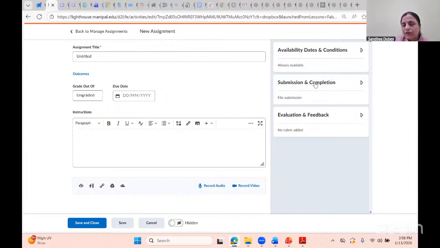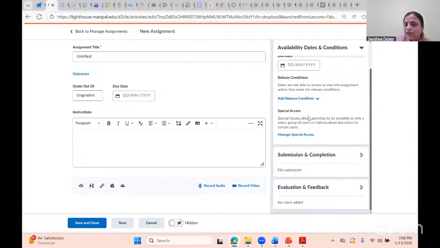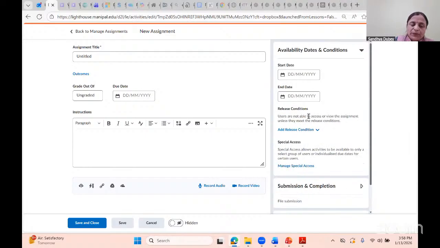What we have discussed in the quiz scheduling remains the same. Here also you need to mention the availability, date and time, submission, completion, and how we are going to evaluate it. Save and make it visible. So it will be visible to the student.